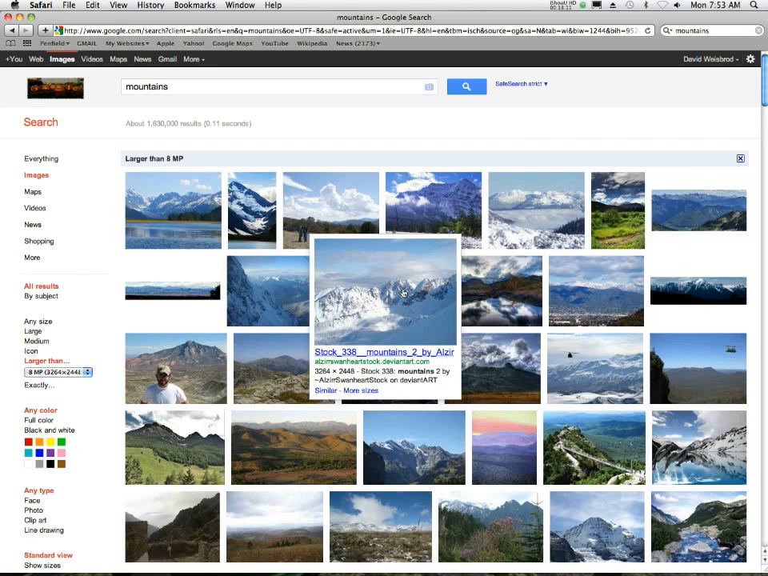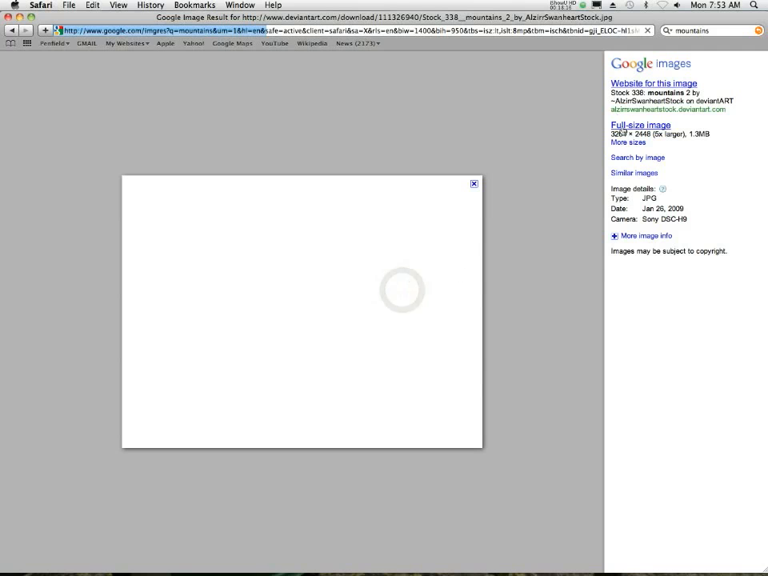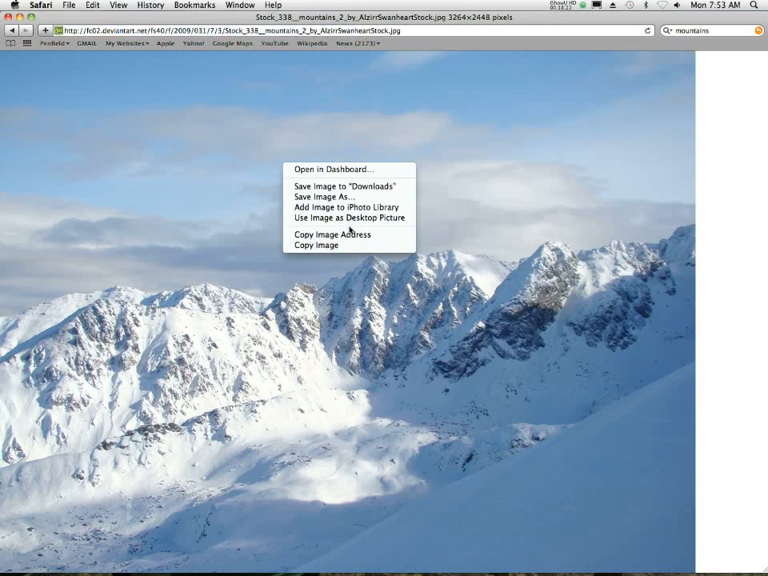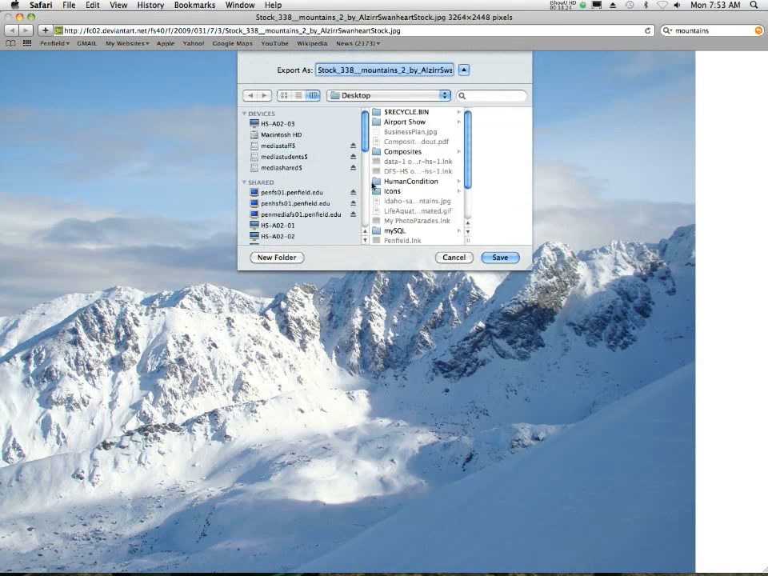Yeah, let's click that one. I want to show you the difference in sharpness now. So I'm going to click this, click the full-sized image. It's going. There we go. Right-click, save image as, put it on my desktop just for easy access. You guys should be putting them in your media students folder.